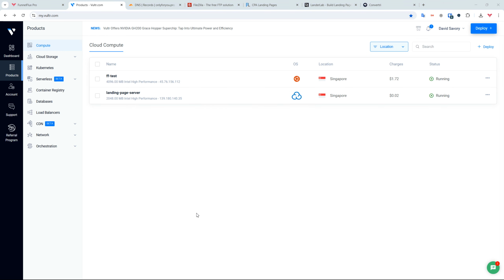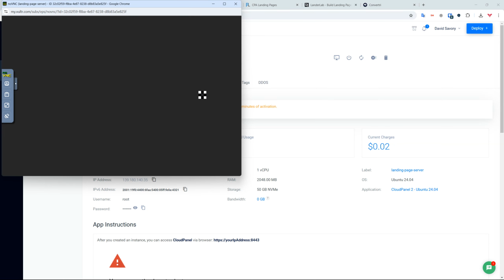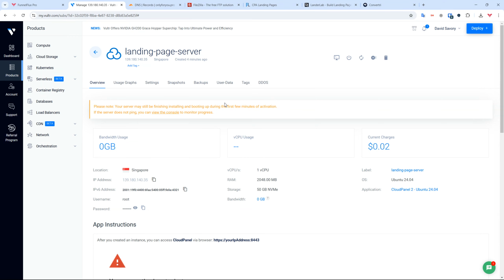Okay, it's now been about 5 minutes and I think everything is ready to go. So now I can click landing page server to go into the details. You can see here it says a warning that it might still be booting up and so on, and that you can view the console to monitor progress. If I click this, let's see what it's got here. I can see it's doing nothing. If you open this and you can see it going through lots of lines and it's loading lots of information, then it's not done yet. So close it and wait a few minutes.